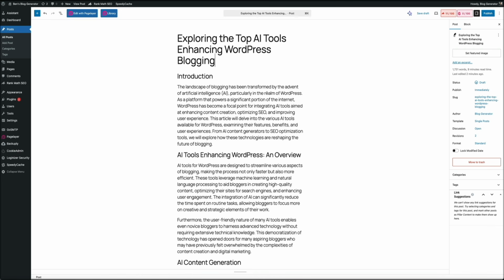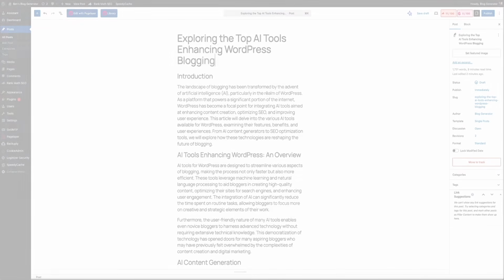From here, you can continue editing it, optimizing it, formatting it, etc., all before publishing your new article for the world to see. All right, moving on. Next, let me quickly show you a few tips on how to configure your content AI settings.